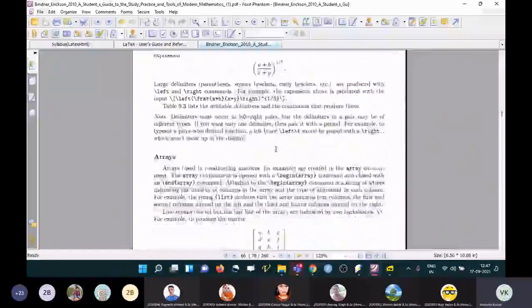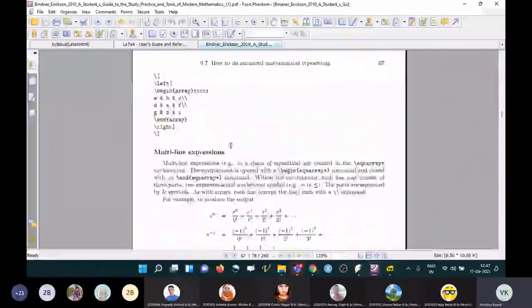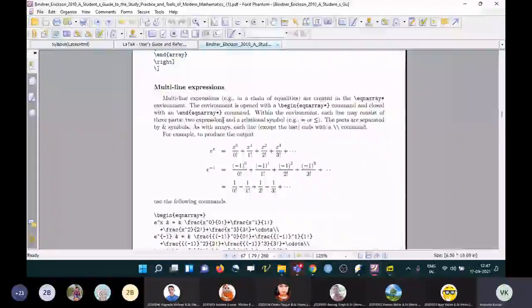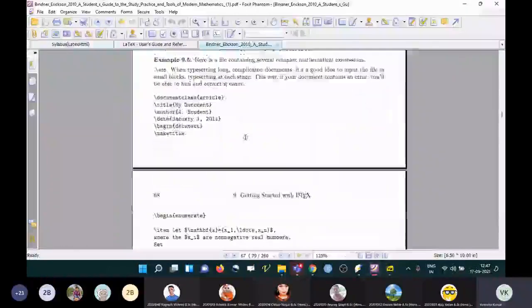You need to really see what are the commands to produce this, and then we also learned array, then multi-line expression in the last lecture.